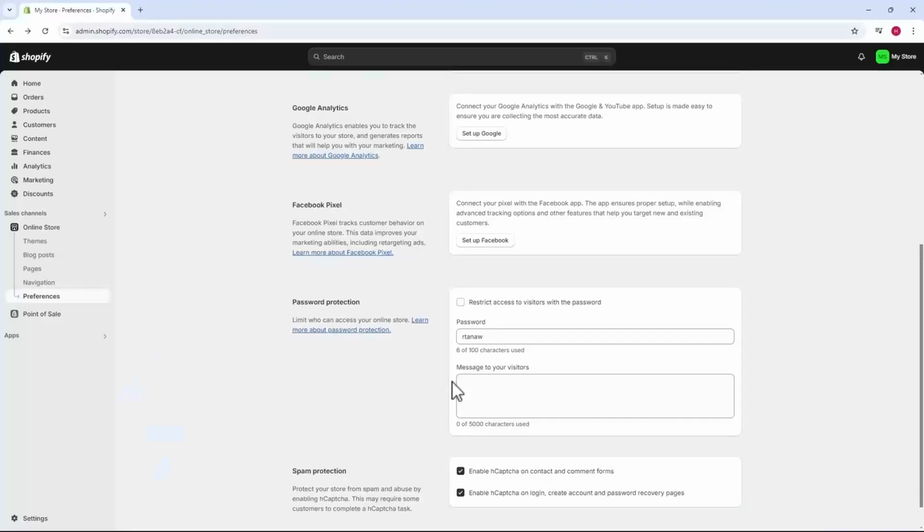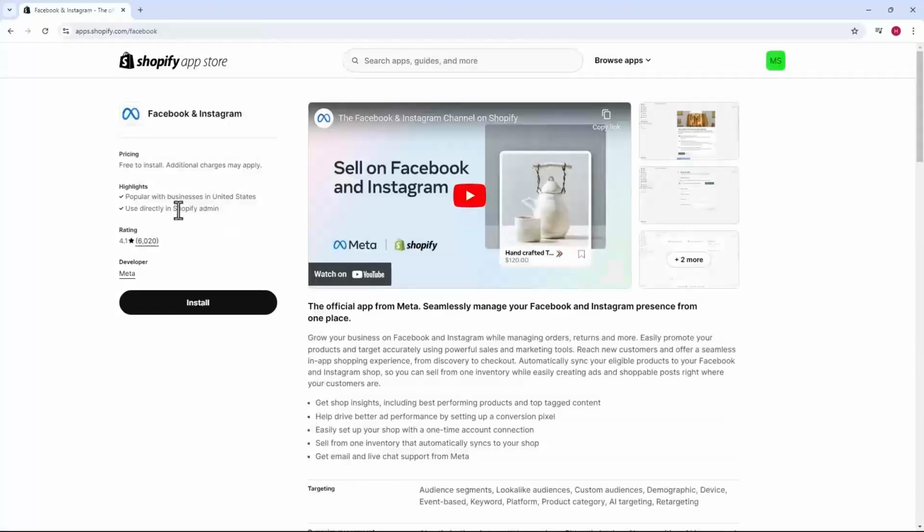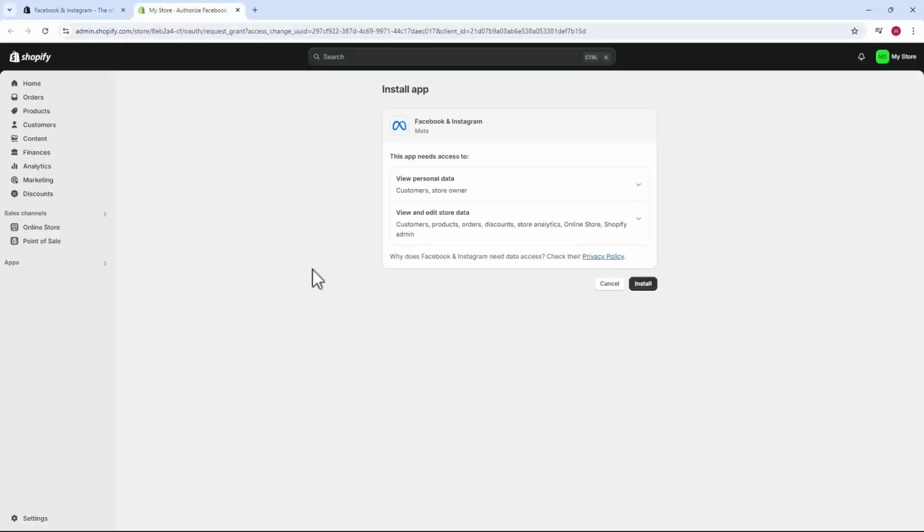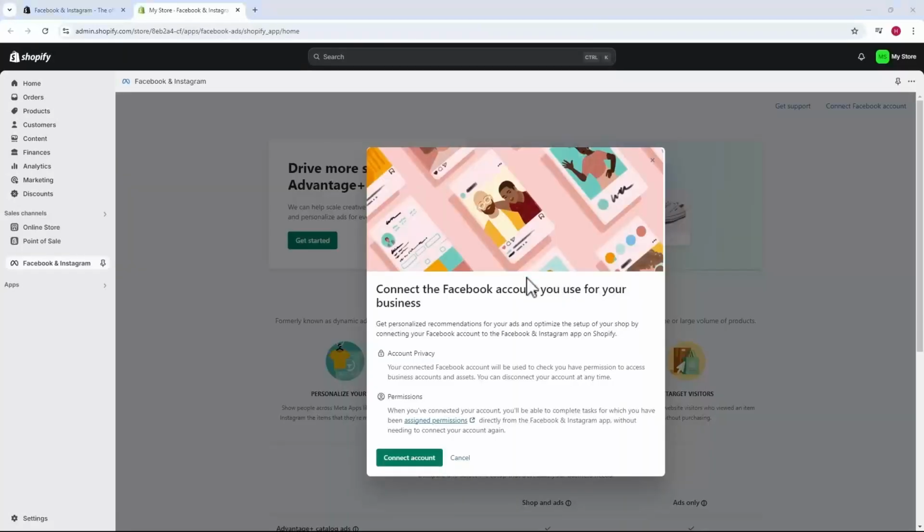Back on Shopify Preferences. Click Set Up Facebook. The Shopify store will open. Facebook and Instagram app will appear. Just click Install. The Install Application tab will open. Click Install. After installing the Facebook app, it'll ask you to connect your business account. Let's click on the Connect Account button.